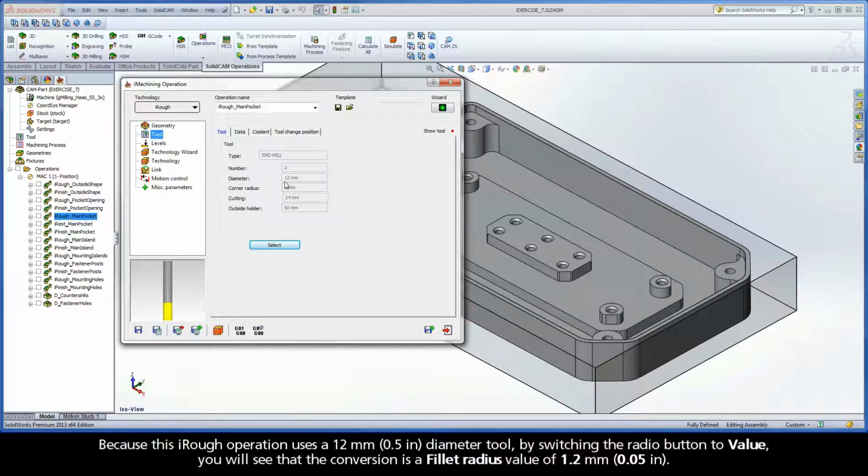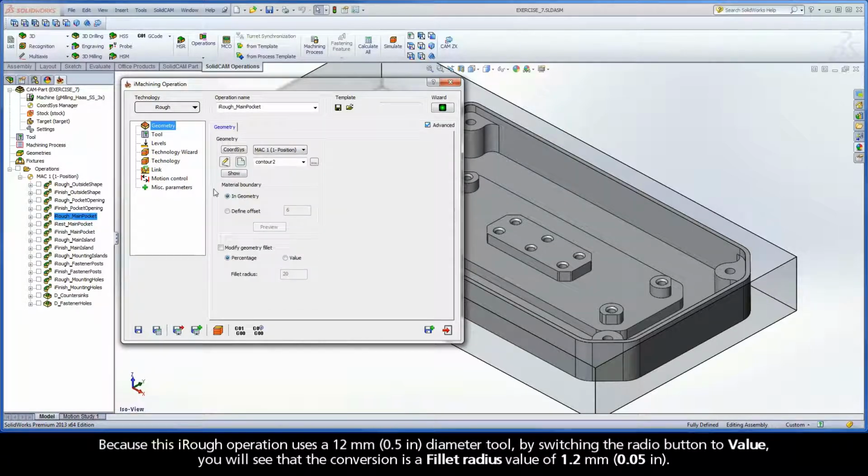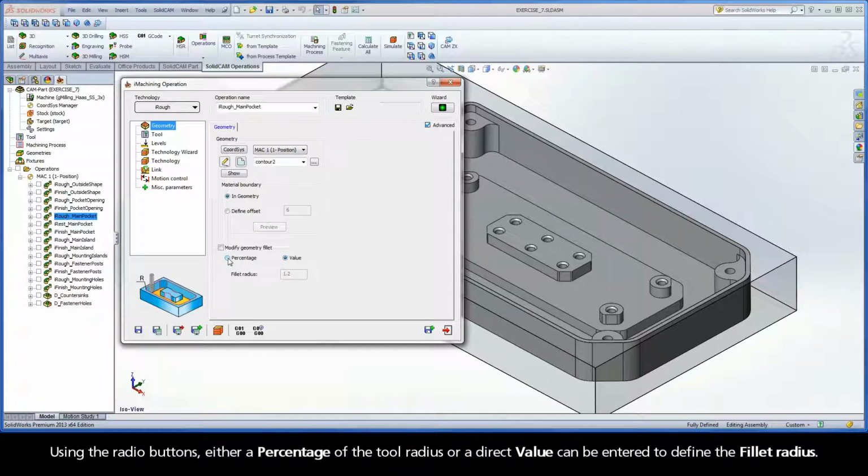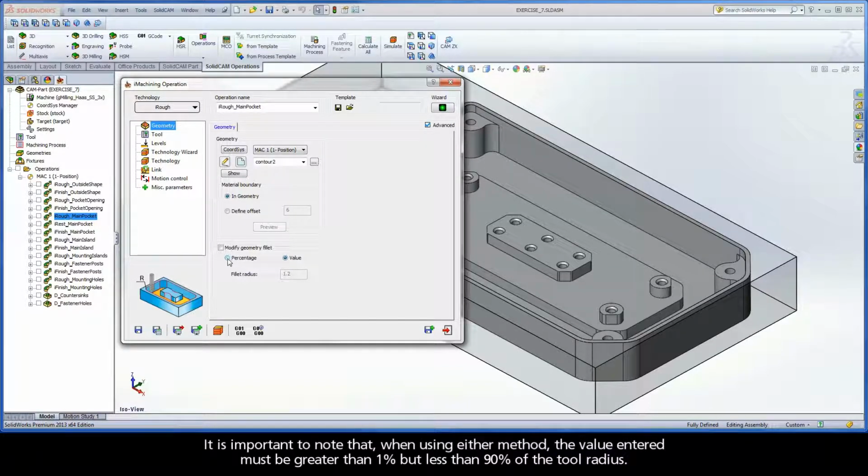Because this iRough operation uses a 12mm diameter tool, by switching the radio button to value, you will see that the conversion is a fillet radius value of 1.2 mm. The Modify Geometry Fillet checkbox enables you to apply a user-defined fillet radius to the iMachining toolpath. Using the radio buttons, either a percentage of the tool radius or a direct value can be entered to define the fillet radius. It is important to note that when using either method, the value entered must be greater than 1% but less than 90% of the tool radius.